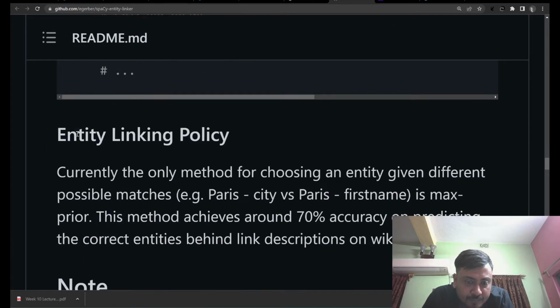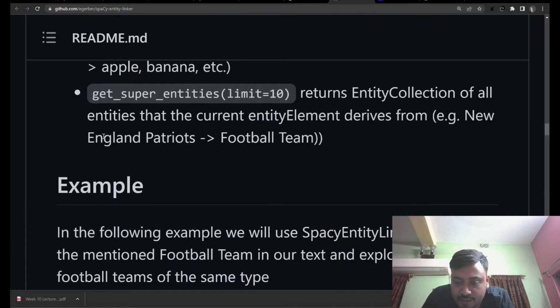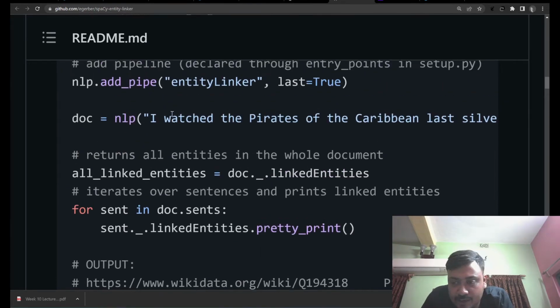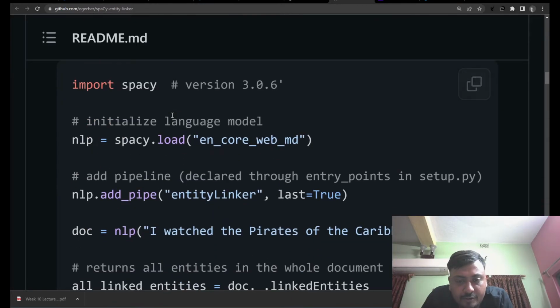Now let's look at the examples of the code. They have given some examples over here. All right. So we will also try to replicate that and see how it works in a different context.